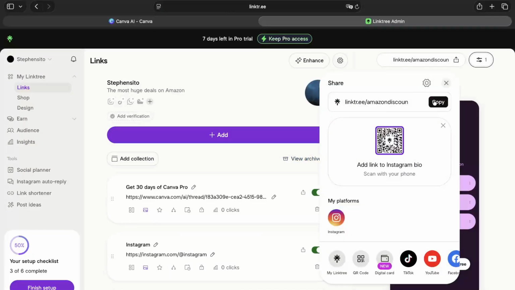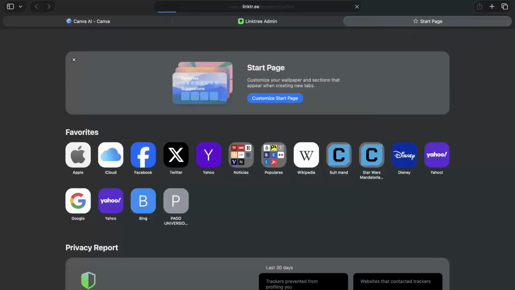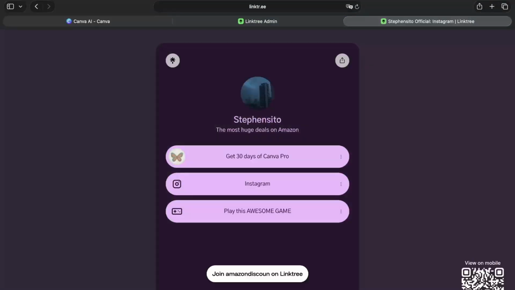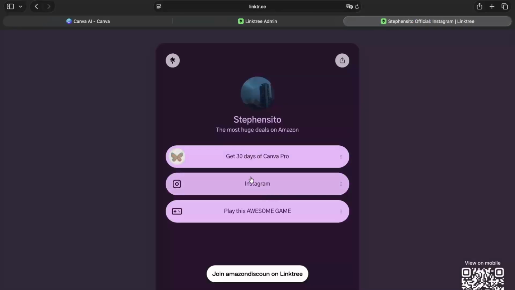So I'm going to copy the actual link. I'm going to open a new tab, paste my link, and see how this actually works. You can see that the actual website works really fine. If I click, for example, through Instagram, this should send me directly to Instagram.com. It actually works. The same thing here with Canva Pro. So this actually makes some really great deals, and we're actually good to go.